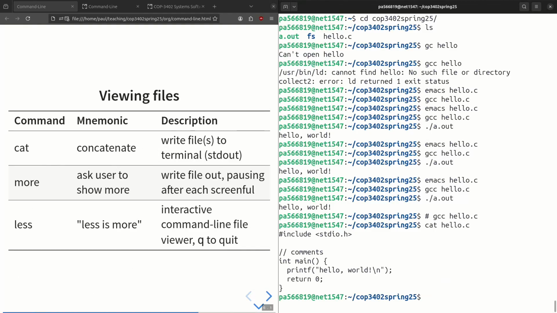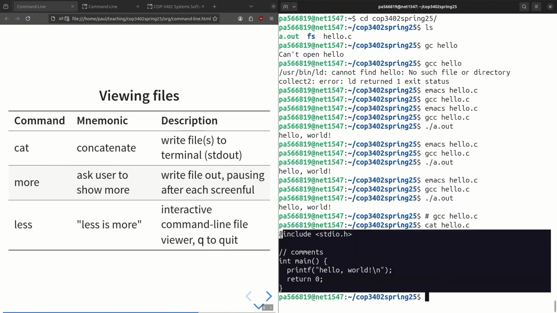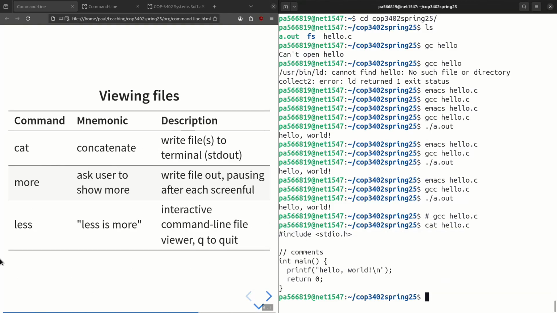Cat for concatenate, I think it's called, concatenate. And you can see here that without having to go into my editor or do anything else, I can just print out the text of a file using the cat command. Don't worry about these other ones. These are other versions of commands.